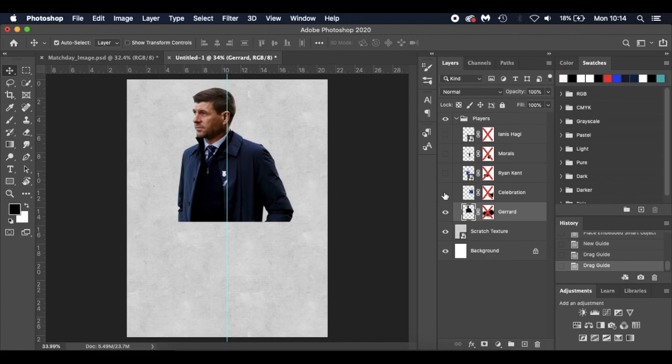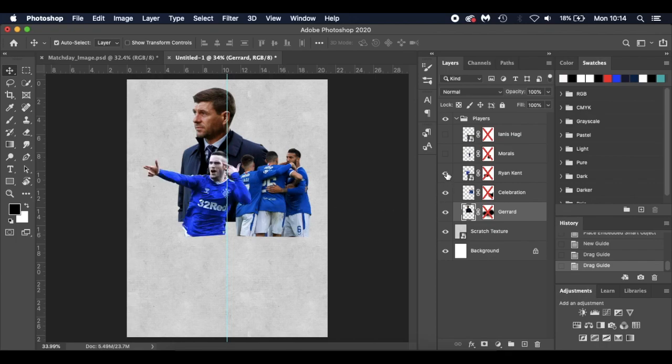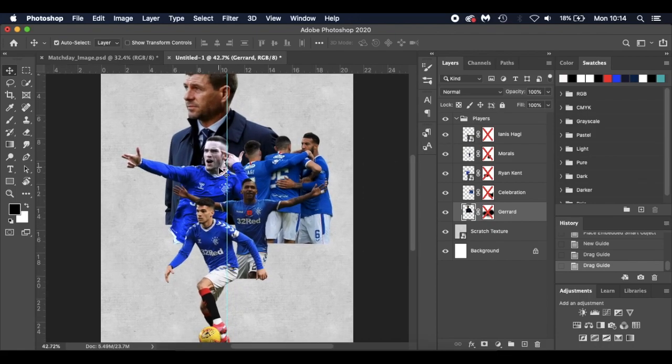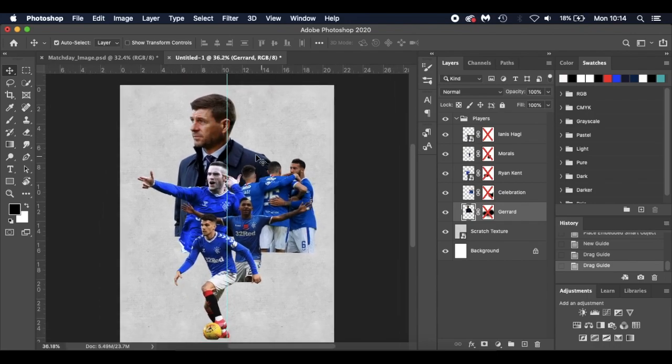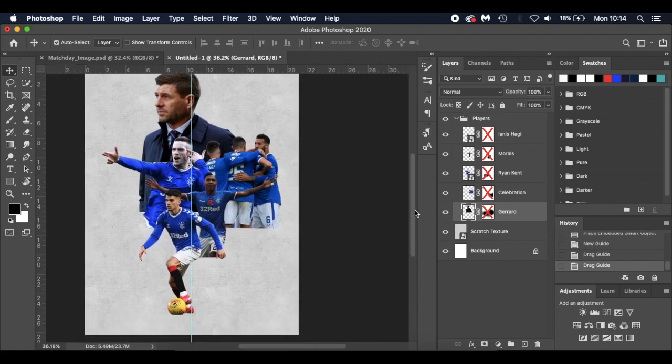Then what I'm going to do is I'm going to bring in some of these players celebrating. Then I'm going to bring in Ryan Kent doing his trademark signature, former Liverpool youth player. And then Morales, and then I can't pronounce his name, Hagi. Okay, so what you want to do is you want to roughly place them around to how you would like it. Try and be proportionate. It's entirely up to you where you actually place them on the images, but I've gone for something like this, where they're all sticking out.